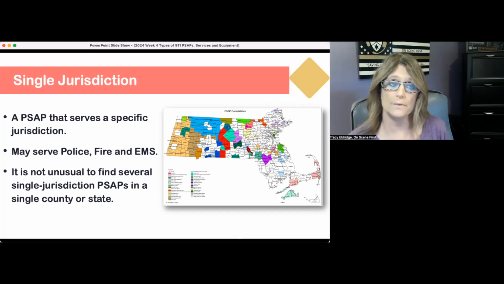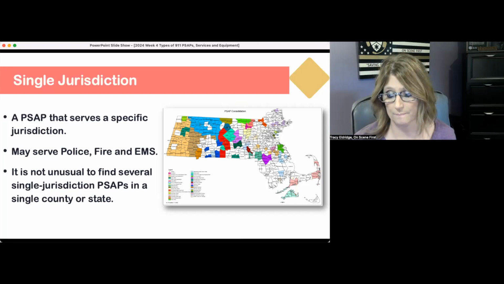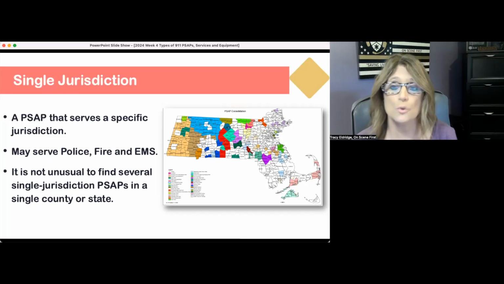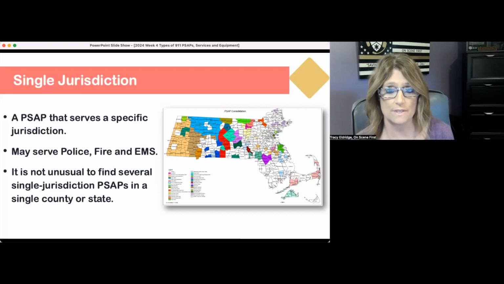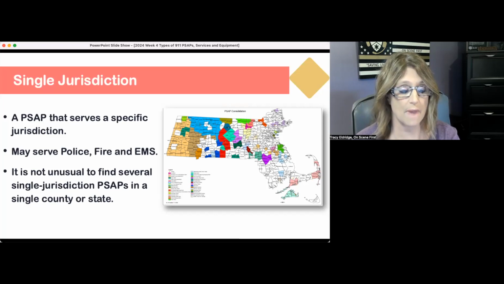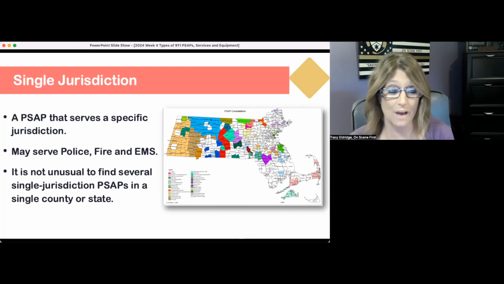Now we're going to talk about some types of PSAPs in jurisdictions, etc. So when they refer to a single jurisdiction PSAP center, it's just that. It's a PSAP that serves a specific jurisdiction, one jurisdiction. In that situation, they may serve police, fire, and EMS. And it's not unusual to find several single jurisdiction PSAPs in a single county or a state.